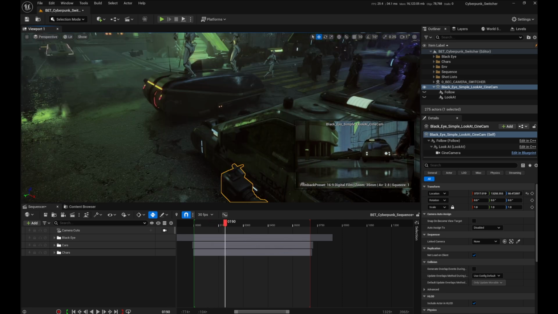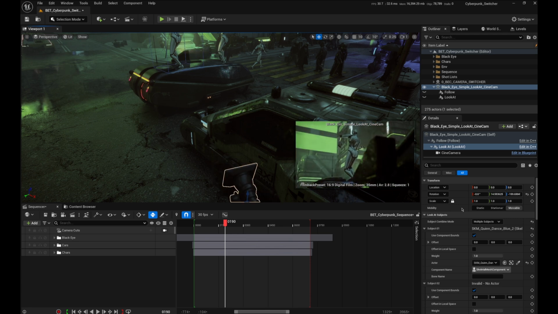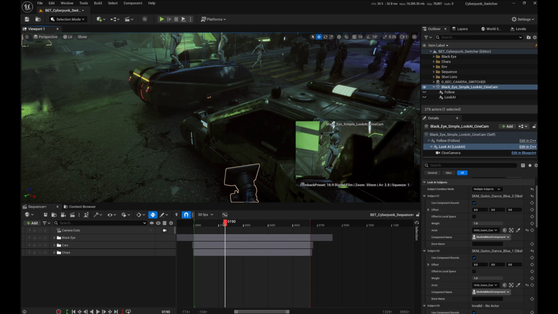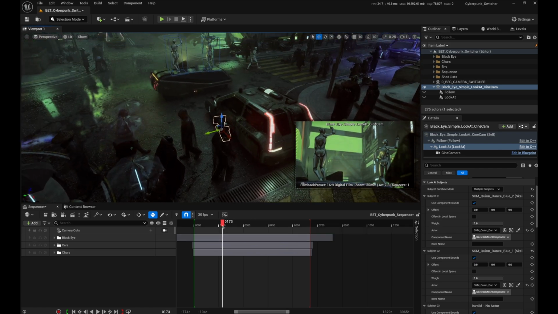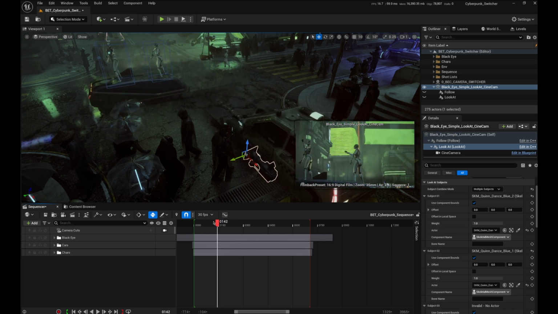Okay, let's get a little closer to this. Now we want it to look at these two people. So click Look At, 2 subjects, multiple subjects, person on the left. Click eyedropper, person on the right. Look how fast that is. We've got a camera that's following something and looking at something else instantly. Like that was, what, 20 seconds, not even.